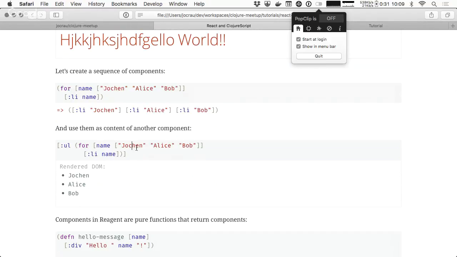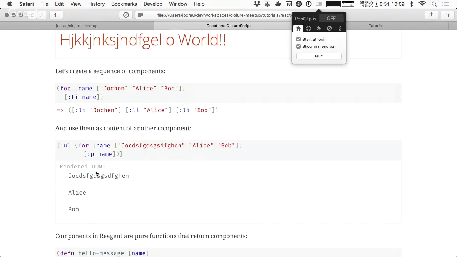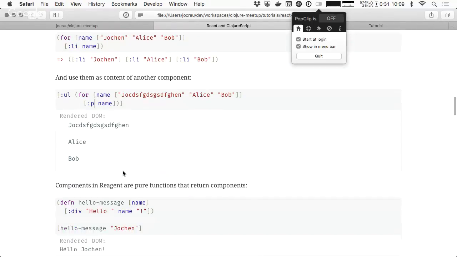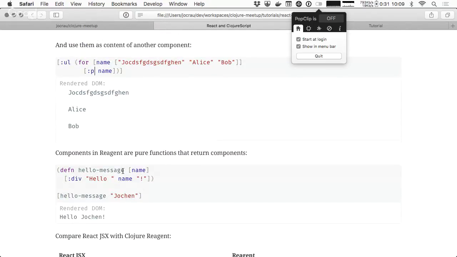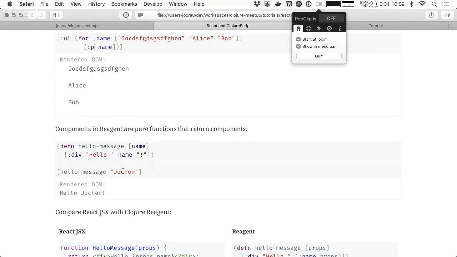So, and you can change it if you want to. You can also do that, which is not valid HTML, but works nonetheless. So you have this kind of nesting capability, and that's very handy. We'll see much more deeply nested things later.